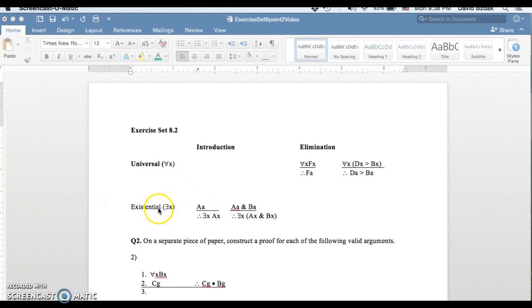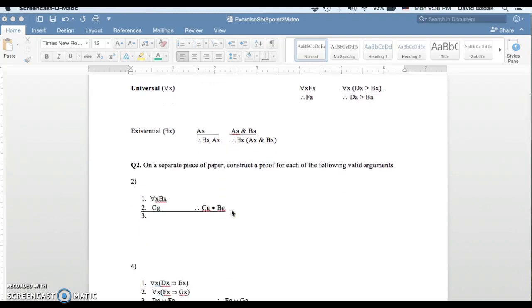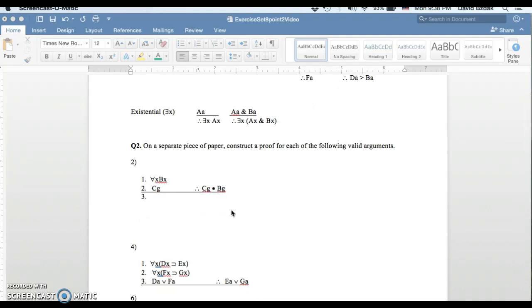And we're also going to look at existential introduction. And again, introduction implies we start with something without an existential quantifier and we introduce it in the conclusion. All right, these are just some examples, and let's do some problems so you can see how they actually work. So I'm doing some of the even problems since the odd are assigned for homework.